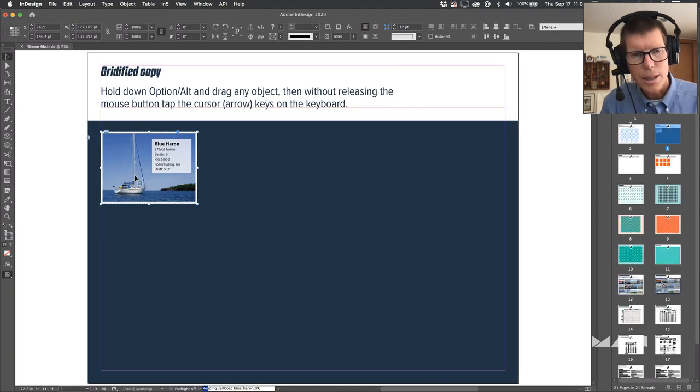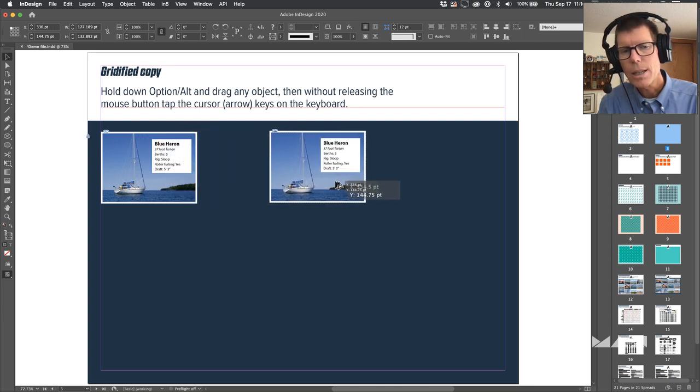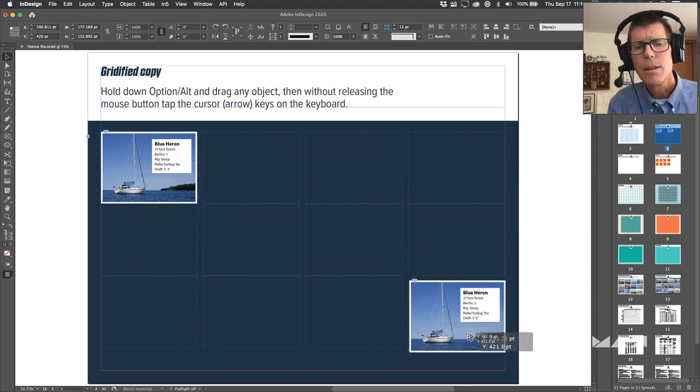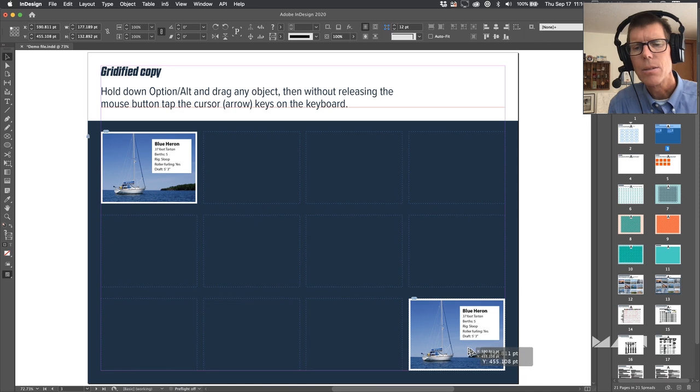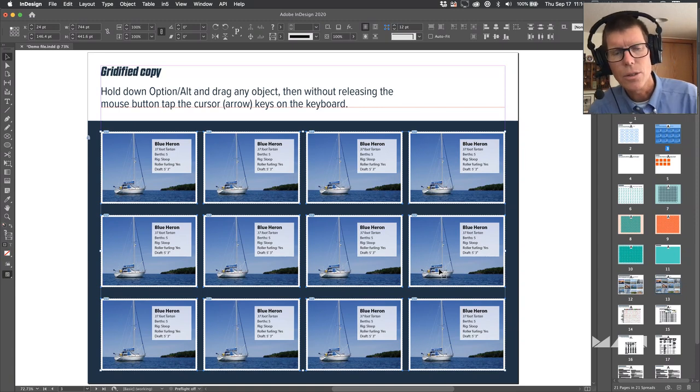Let me undo that. I'm going to do it one more time just because it's a little bit tricky. I'm going to hold down Option or Alt. And by the way, I'm holding down the Option or Alt key that is on the right side of my keyboard closest to the arrow keys because I don't have a third hand. And so I need to somehow reach the Option or Alt key and the arrow keys at the same time. So I'm going to hold down Option or Alt, begin to drag this object, tap the right arrow key twice, the up arrow key twice, and there we go.